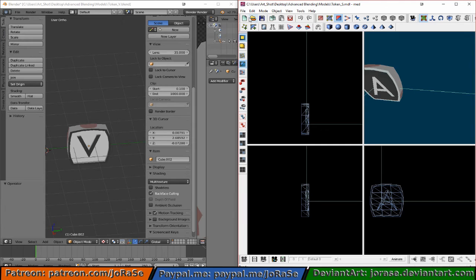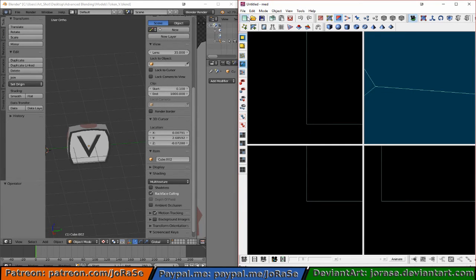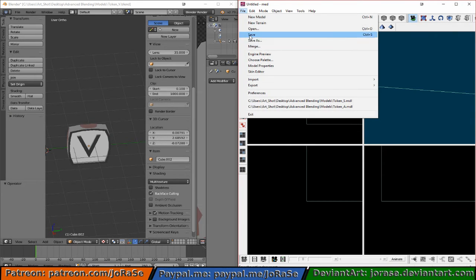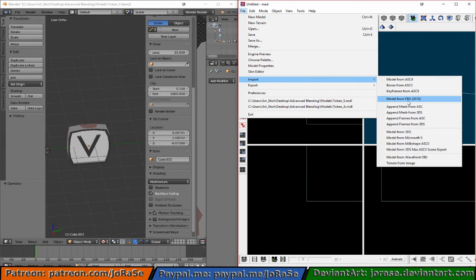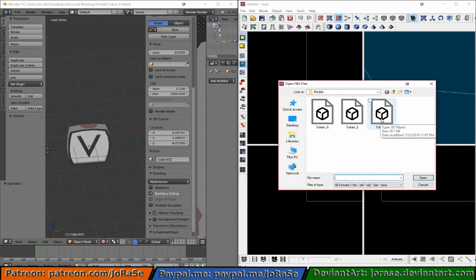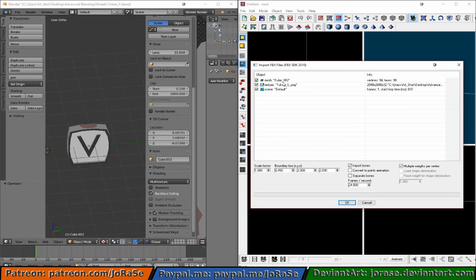In Gamestudio, we want another new model file, and we're going to do an import of and from an FBX file. So import model from FBX, and this time we want the V token. Again, checking that the letter is the same as the one over here. Open it up, verify that everything is as it should be.